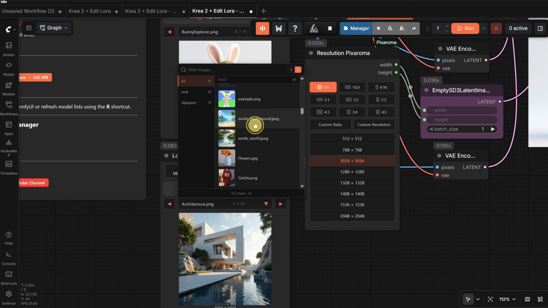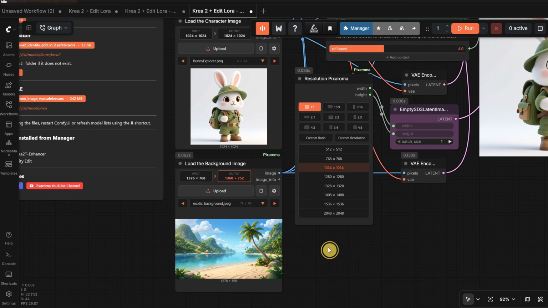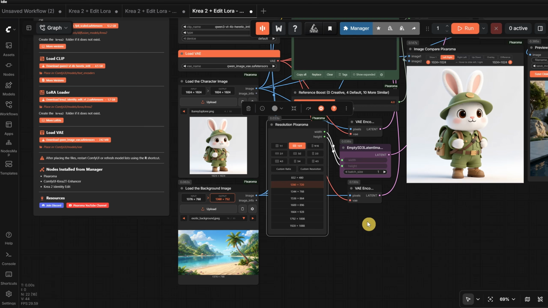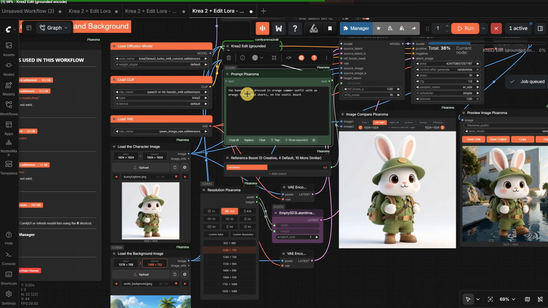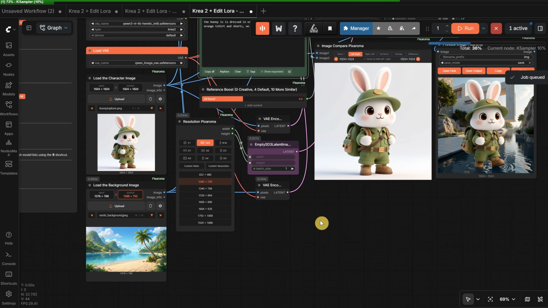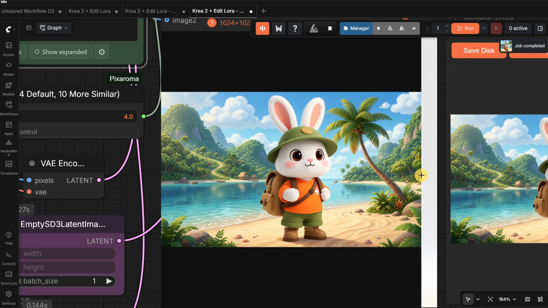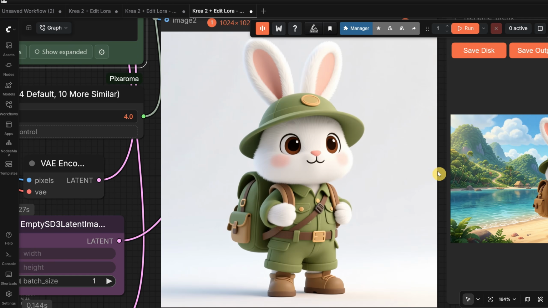Let me change it now to a more exotic background. I will use a landscape ratio in this case. And in the prompt, I will see if I can also replace the outfit and place it in that background at the same time. I could probably use ChatGPT for better prompting here, but let me try it. And we got our character on that background. It replaced some parts of the outfit and kept others.